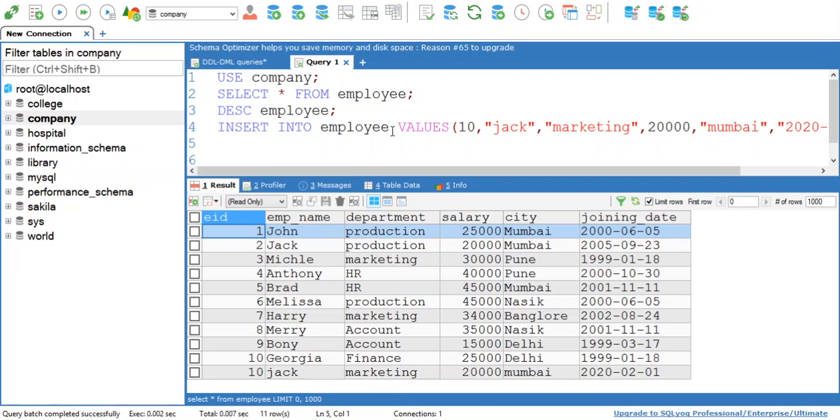Now let's create one new table here in this company database. I am creating a table to store information about products. So I have written create table product. My first attribute is product ID, and I want this product ID to be unique. So I can set product ID as a primary key.